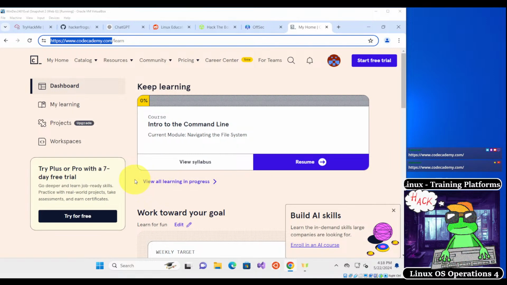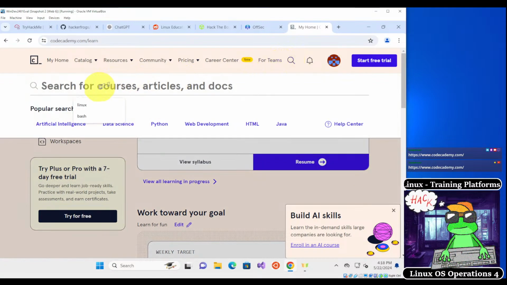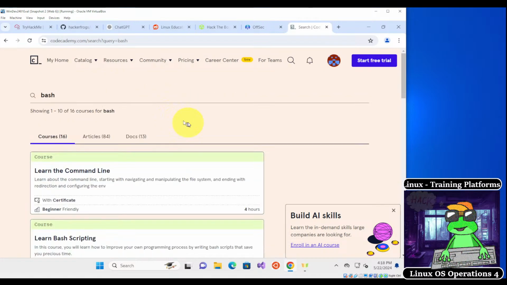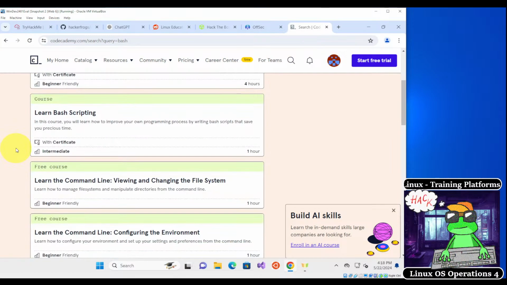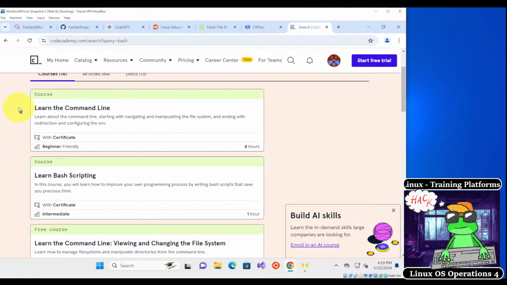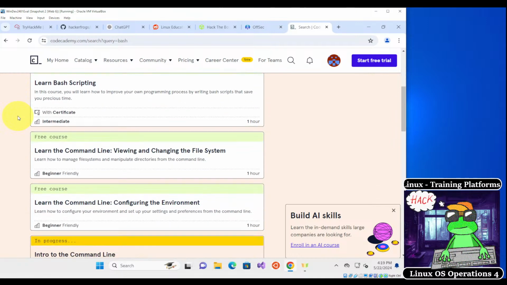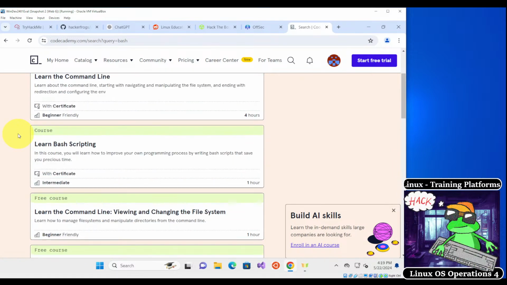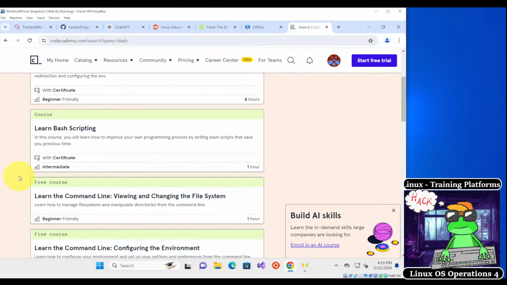Let me provide the link for you over here. But signing up for Codecademy is completely free, and as you can see over here, there are a lot of free courses that you can take as well. So if you search for Bash, which is basically the terminal that you use inside of Linux, you can see that there are a bunch of free courses over here. You can tell which courses are free because when you look them up, it's going to say free course over here at the top in the header. Otherwise, it's just going to say course or something else.